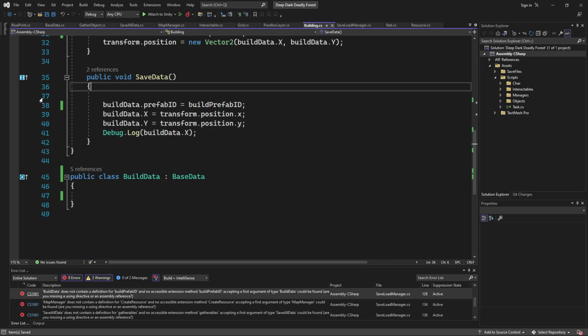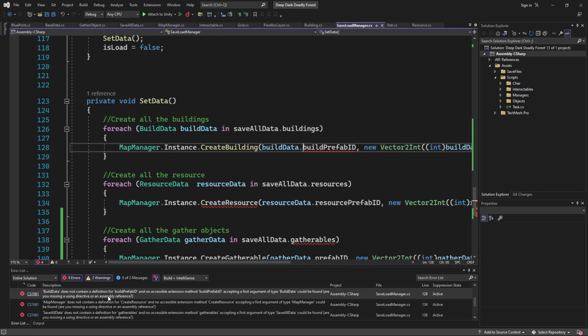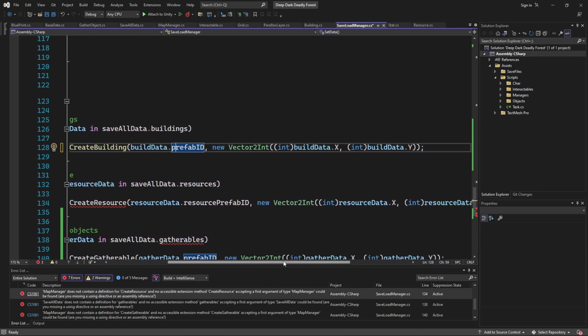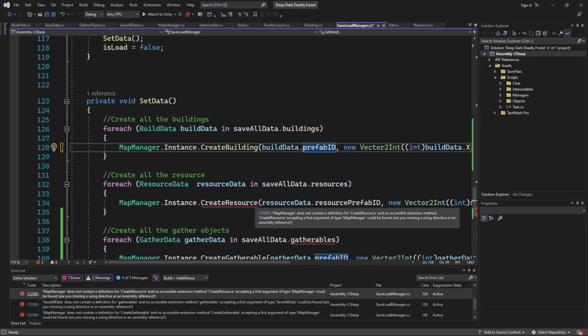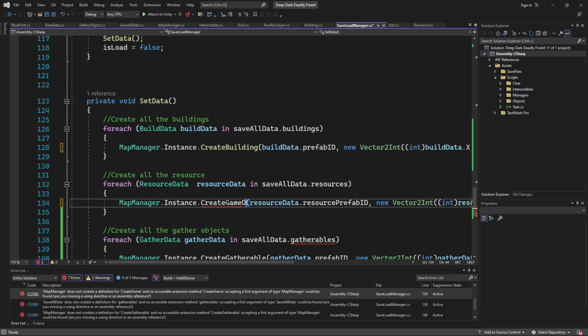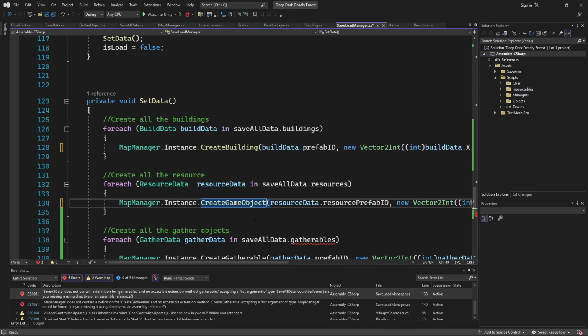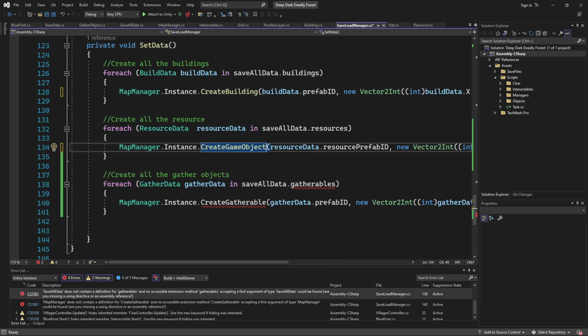And so here we call this prefab. All right, that's been fixed. Instead of resource, we want to say game object. And that's fixed.